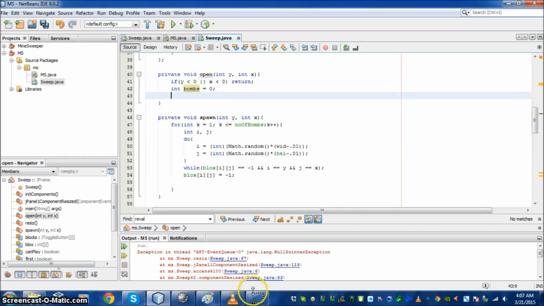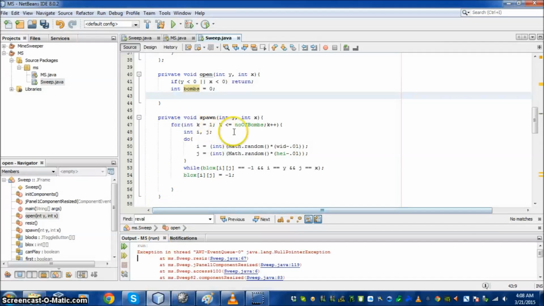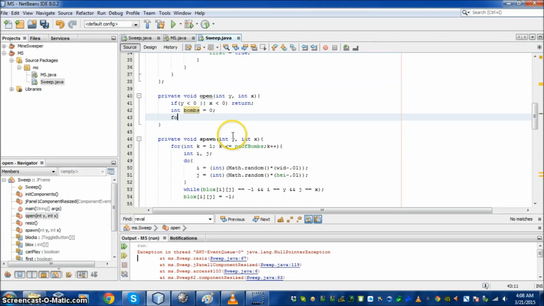So here's the tricky part. How do we find the number of bombs around it? The easy way is that you have the location of what we want to open, right? So let's say we want to open this thing. To open that, we are going to check around it to see how many bombs there are. But if you click on the bomb, you're gone, right? So if you click on the bomb, you don't have to check for that. So what you want to do is find all the bombs in this 3x3 block, right?